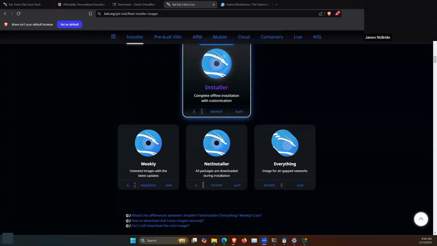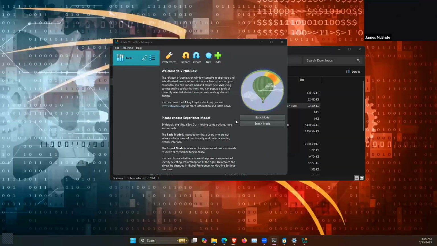Okay, so we have Fedora downloaded. Let's come over to VirtualBox, as it says, Oracle VirtualBox Manager, and get going. We're going to put a new one in. You might think add, because you're going to add one, but that's not the case. You're creating a brand new one.